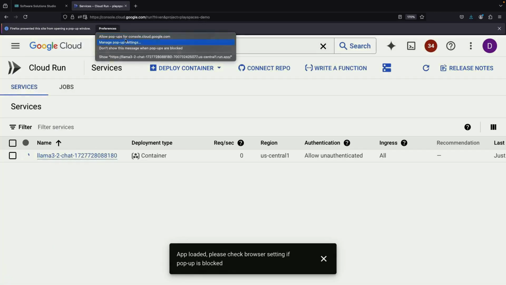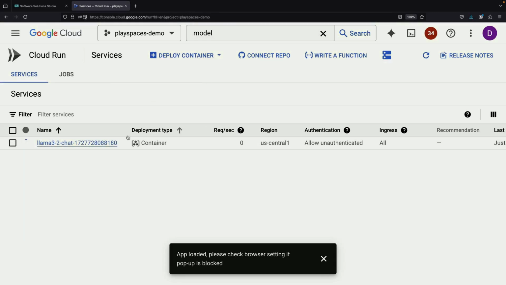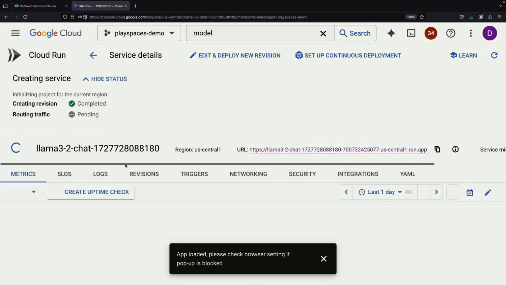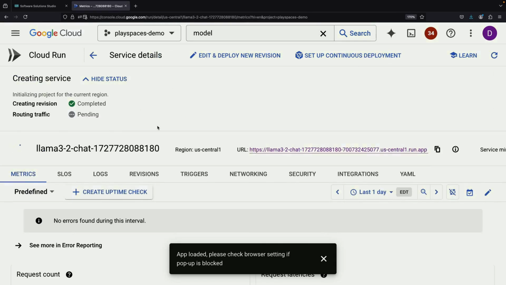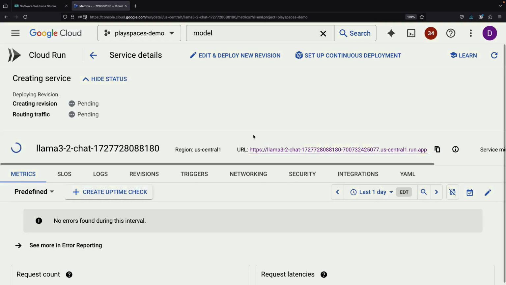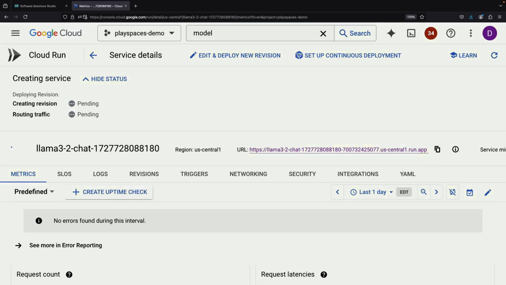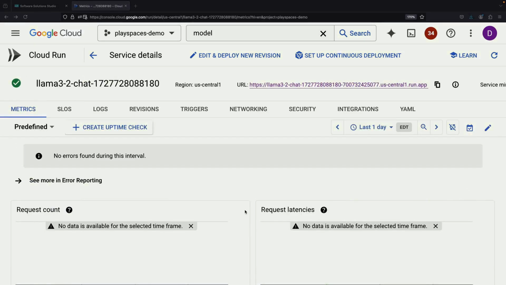We'll need to allow pop-ups in our browser for this to work smoothly. After clicking the button, we wait for a couple of minutes. During this time, Google Cloud is setting up a public endpoint for our application. You'll know everything is ready when you see a green checkmark appear. Once the checkmark is there, we can access our new endpoint.